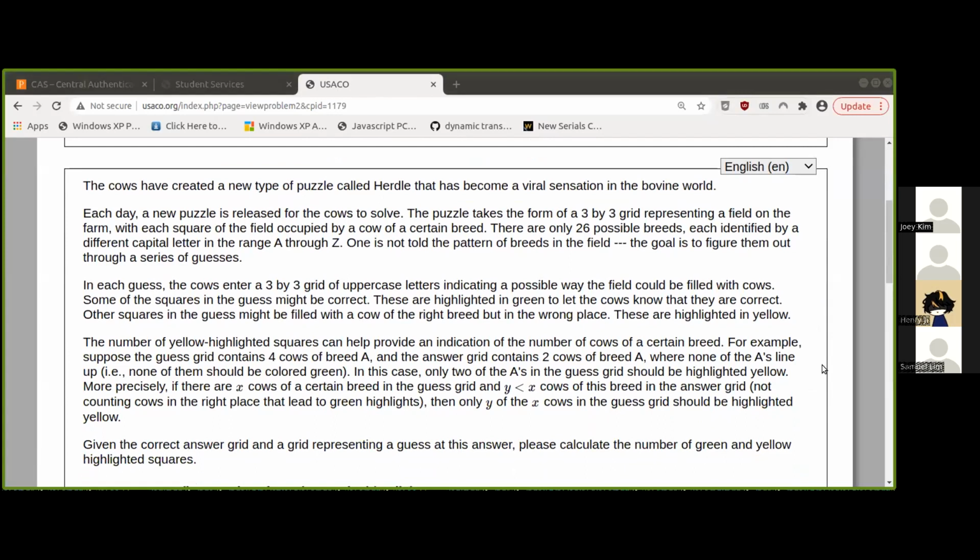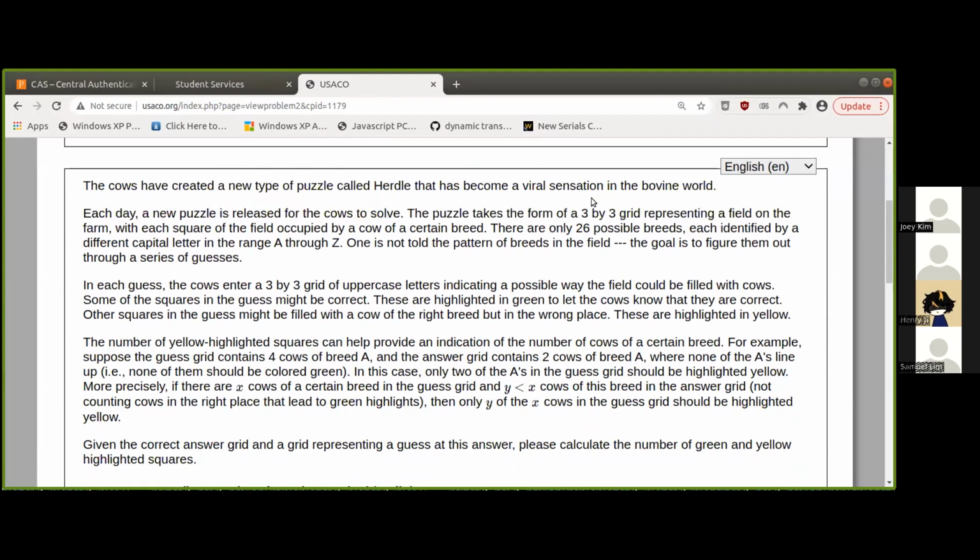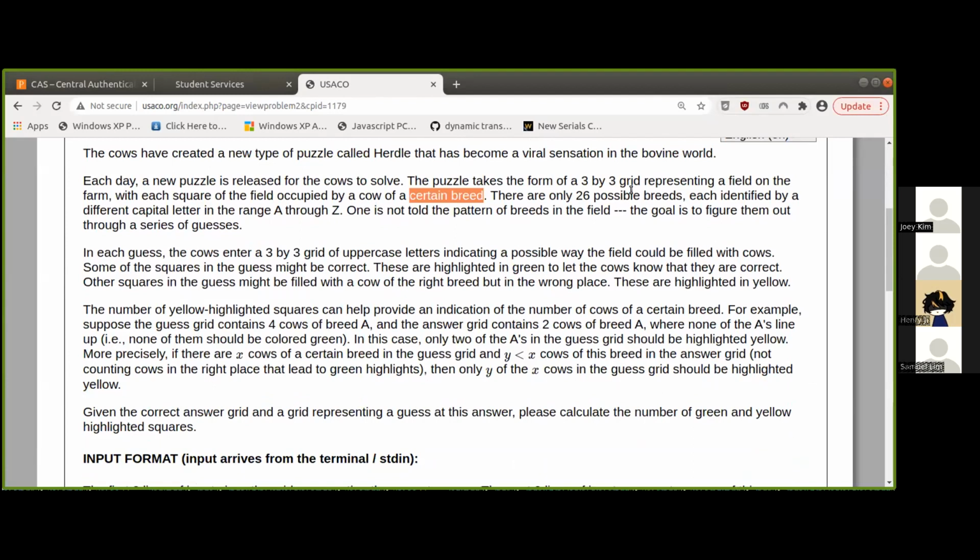But anyway, the cows have created a new puzzle. They make a 3 by 3 grid representing a field on the farm, with each square of the field occupied by a cow of a certain breed. Of course, it's a breed problem. There are only 26 possible breeds. How convenient. Each is identified by a different capital letter in the range A through Z.